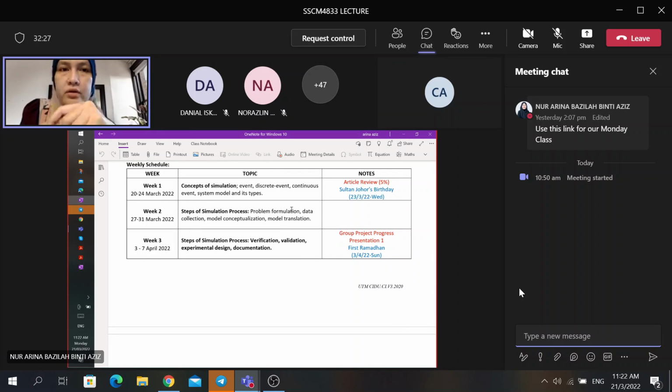And then after this week, you will be assigned with the group project. So by next week tu, once kita dah belajar tentang step of simulation, then you will start discussing among your group, and then follow the step of simulation. So in the third week, you will have your first group project presentation.